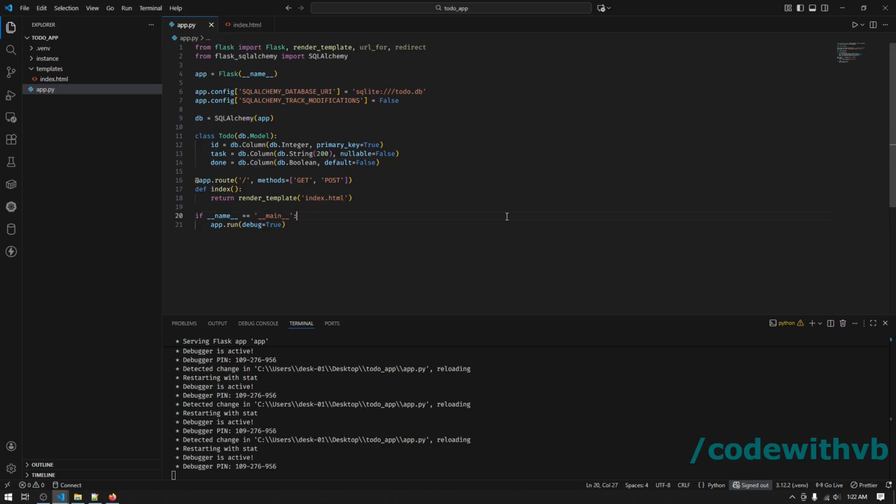And in the main method we will create the entire database structure if it does not exist. For that we will use db.create_all. So it will create the database and tables if they do not exist. If you can notice, the instance of the database is created under the instance folder.